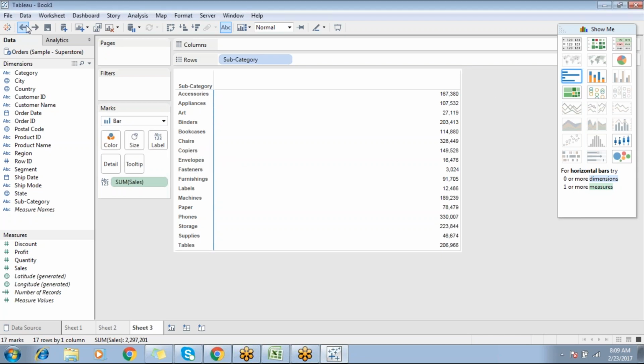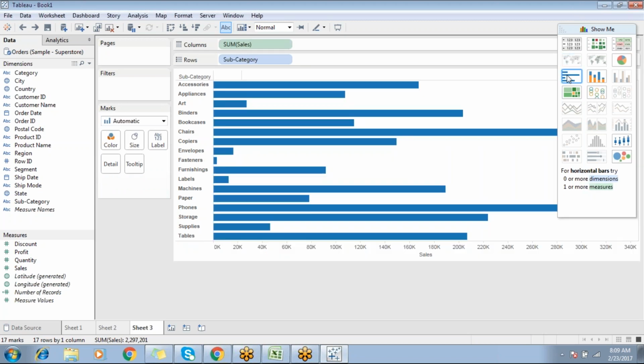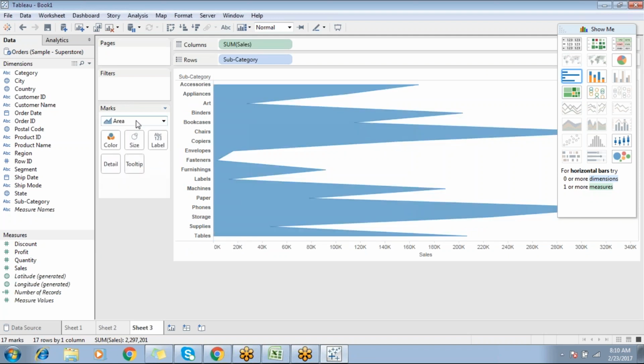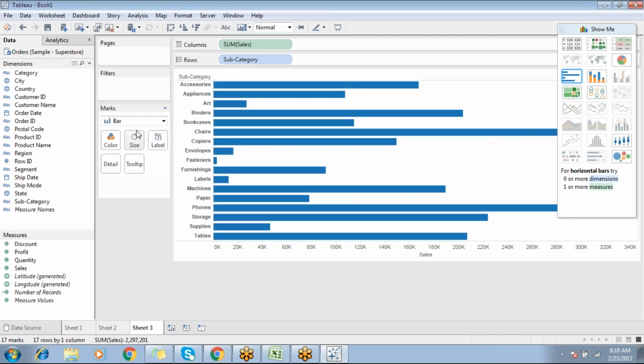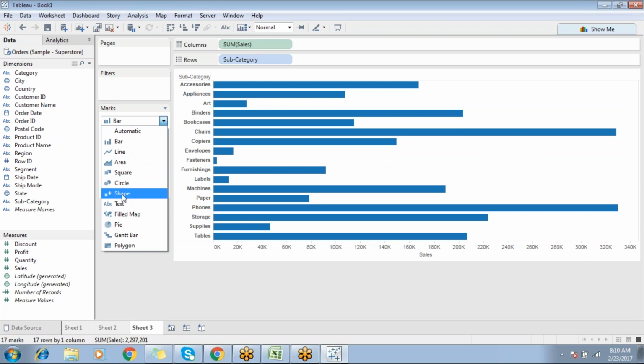So first you can create a bar chart. That is the advantage. First you can create a bar chart, then you can convert from the marks card to a line chart, or you can convert to an area chart. You got it, right? You can go with the shapes or any particular visualization, like a bar chart. Got the point? So we have the marks card and you can make use of it here.